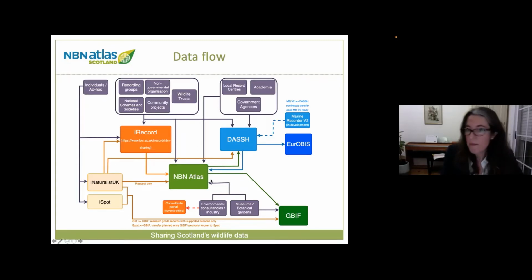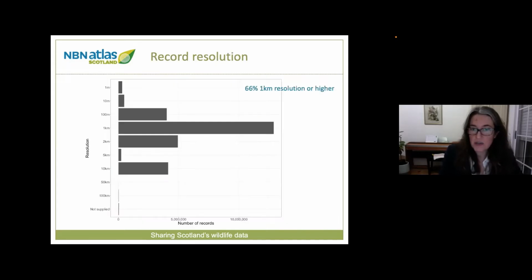Yeah, and we can come back to this figure if anyone has any questions. So I wanted to talk about the precision or the resolution of the records on the Atlas, because we receive records either as a grid reference, where the resolution is clear, or as a lat-long coordinate. And when we receive a lat-long coordinate, we ask that an uncertainty of that coordinate is given to us, so we know the area around that point that the location of the record happened in.